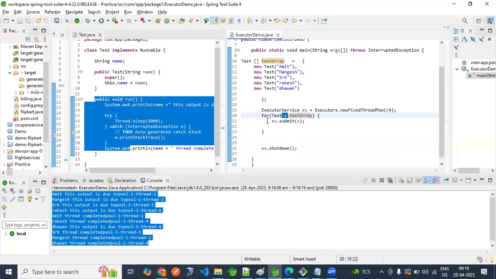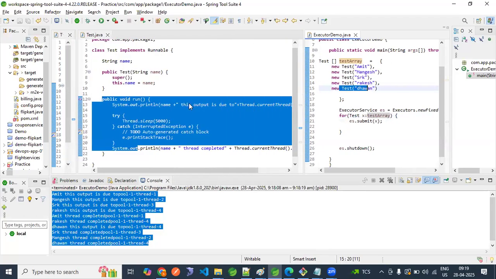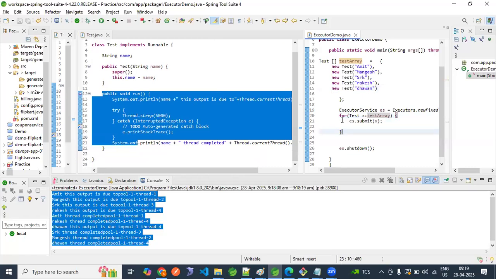In the first iteration of the array, it will take Amit. Amit is submitted. Then in the next iteration, Mangesh will be submitted. Then SRK will be submitted. Then Rakesh will be submitted. Then Dhawan will be submitted. And every time this run method will be called. See, we are submitting, right?